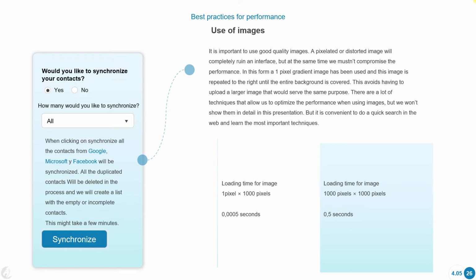There's a lot of best practices out there for the use of images. Here I'm not going to stop too much to talk about the different techniques, but obviously we should at least do a quick research on the internet and try to learn where are the most important techniques. Here we have an example of a form, and as the background of a form, I decided to add an image. I could do different things.